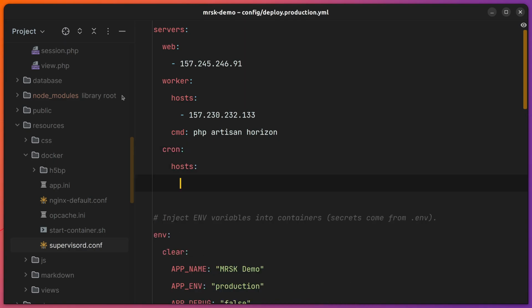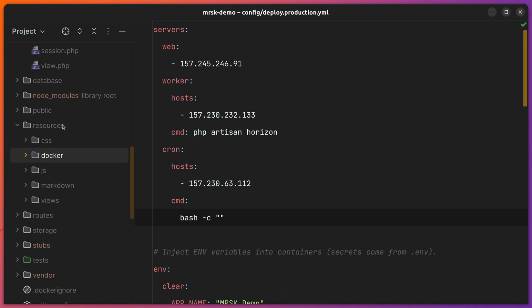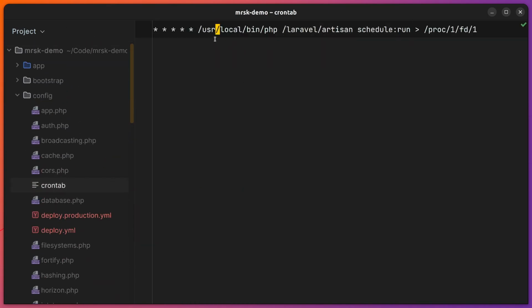Next, let's configure our Chrome role. Grab the IP and create a chrome role in the YAML file. We will use the same format as the worker, but our command will be different. We have a chrontab definition in the config/chrontab file.